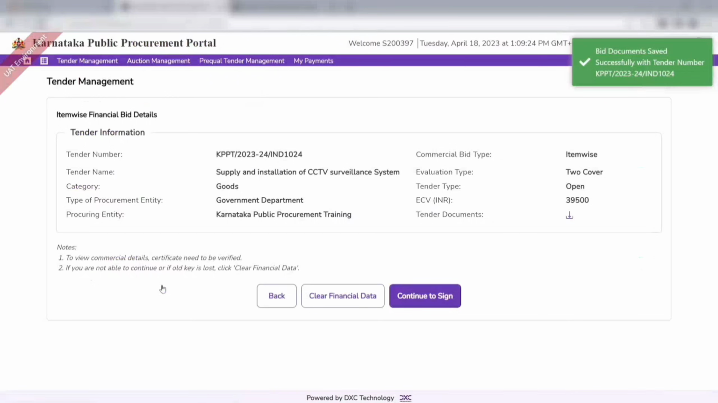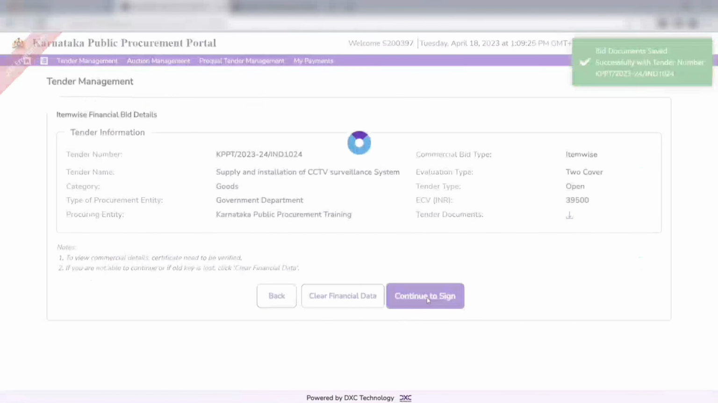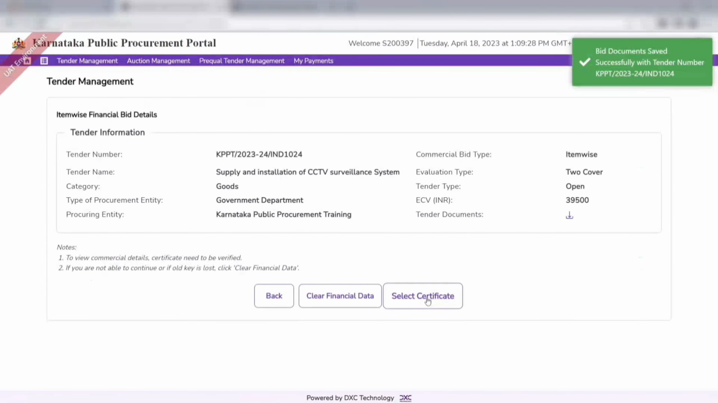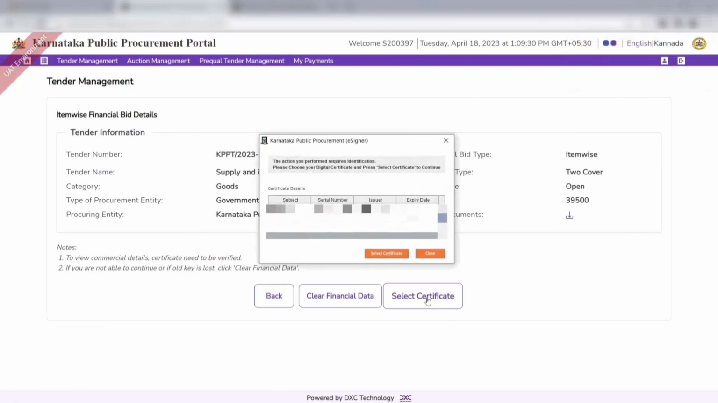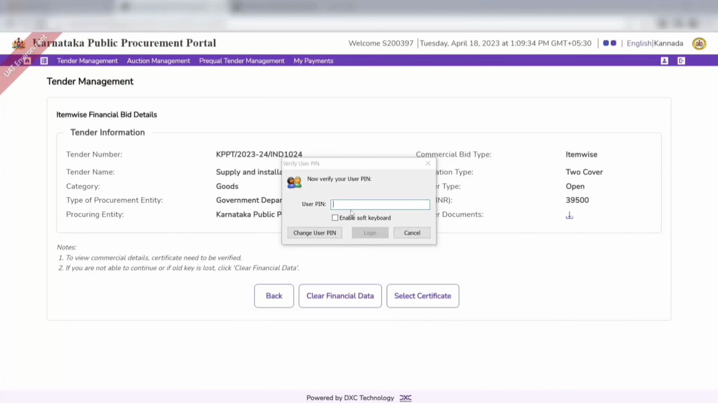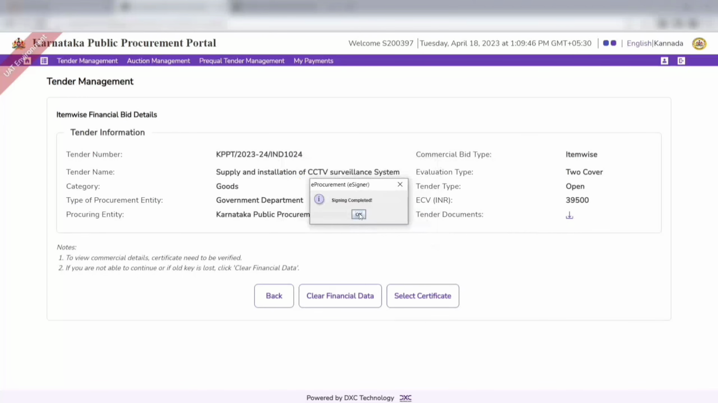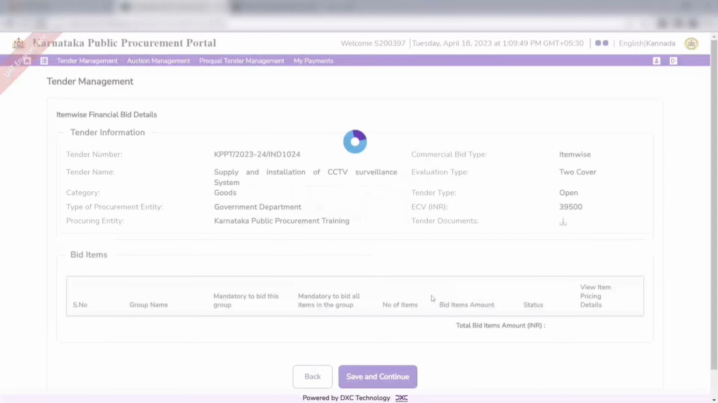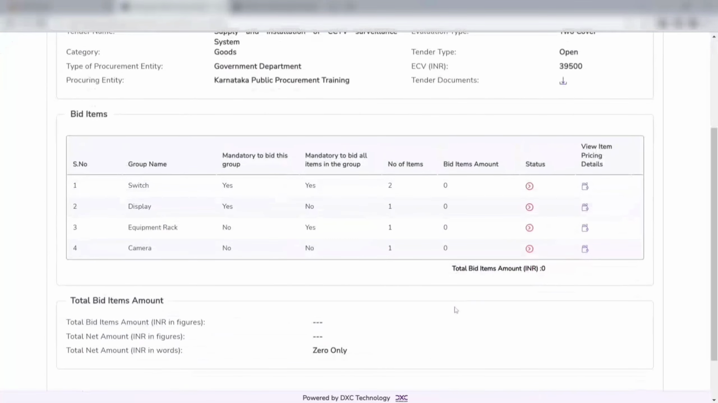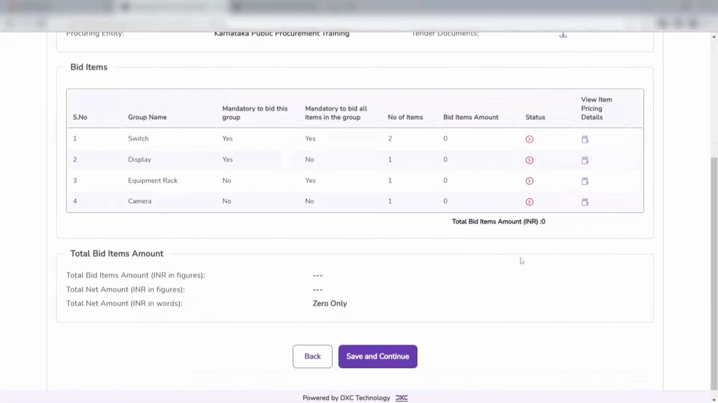Click on Itemized Bid Financial Offer. Click on Continue to Sign. Click on Select Certificate. Select the valid DSC key. Click on Select Certificate. Enter the user PIN and click on Login. The bidder gets a notification as signing completed. Click on OK. By clicking on Continue, the bidder will be directed to the bid items page.